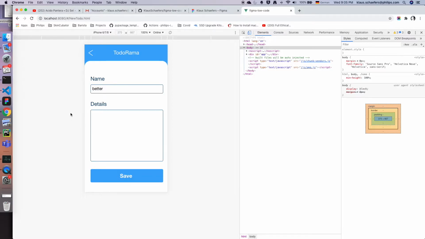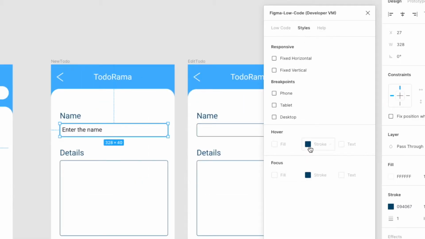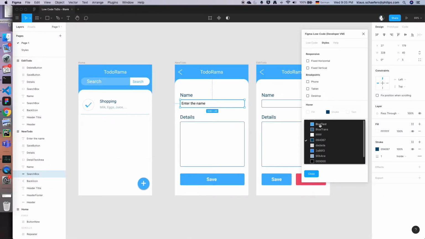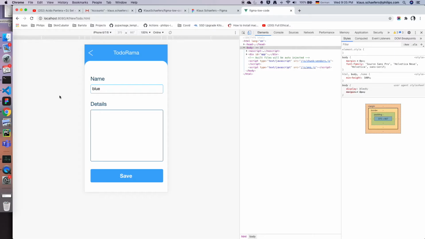Web forms often have hover or focus effects. We can also set these in the Figma-Low-Code plugin. Just go to the Styles tab and select the right color. When you go back to the browser, you can see that the focus effect was applied.